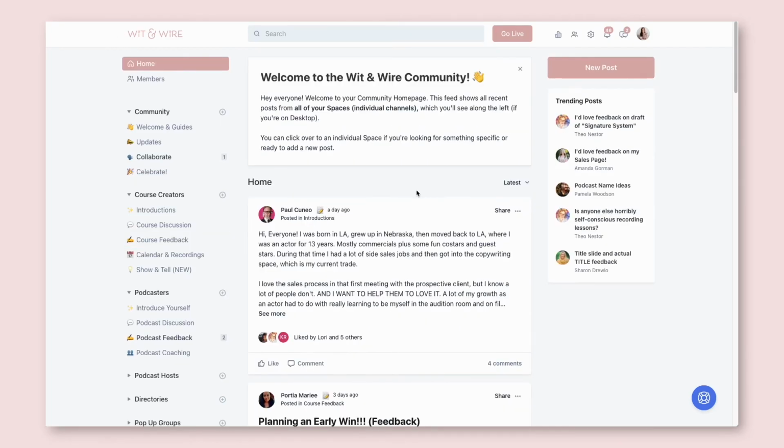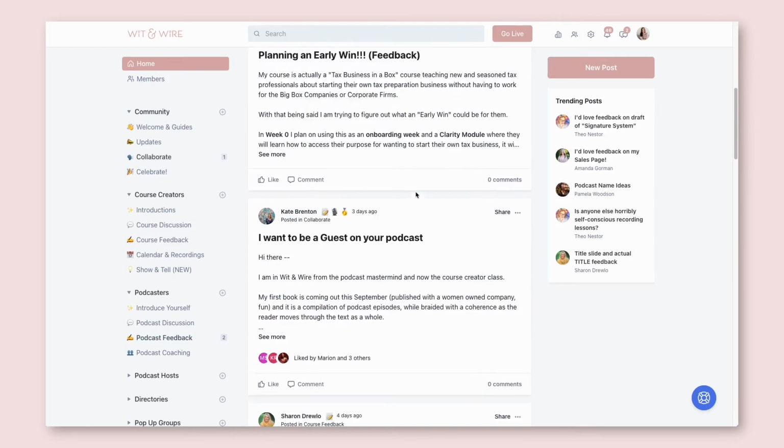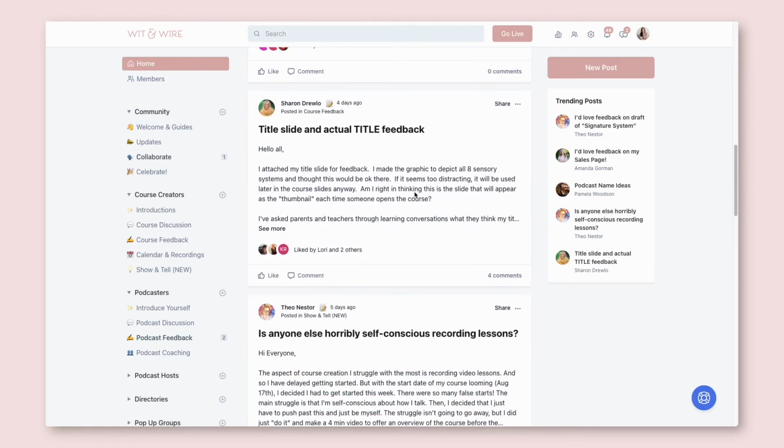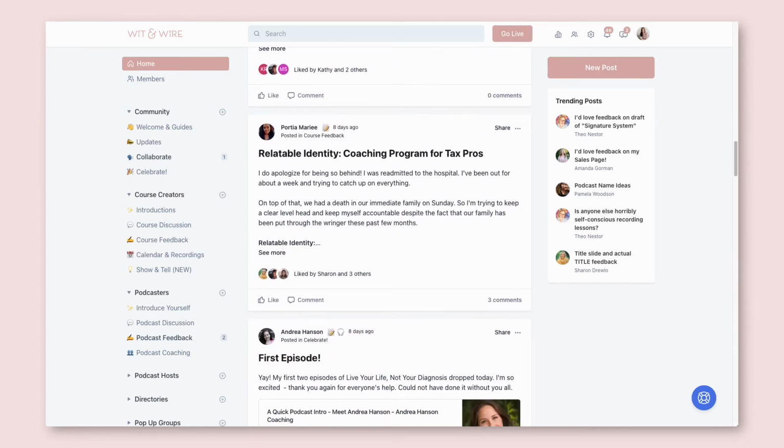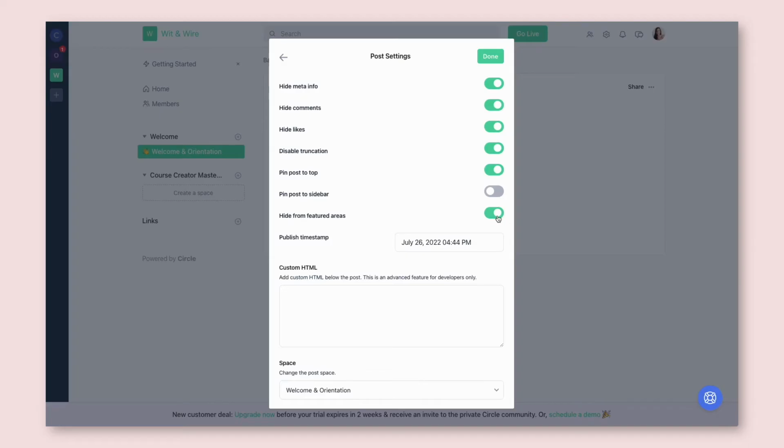This is the home tab where your members can see every post from every space they're in, but I intentionally hide the instructional ones from the home tab just because I don't think that it's really what students expect to see here. So back over here, maybe we will hide this one.